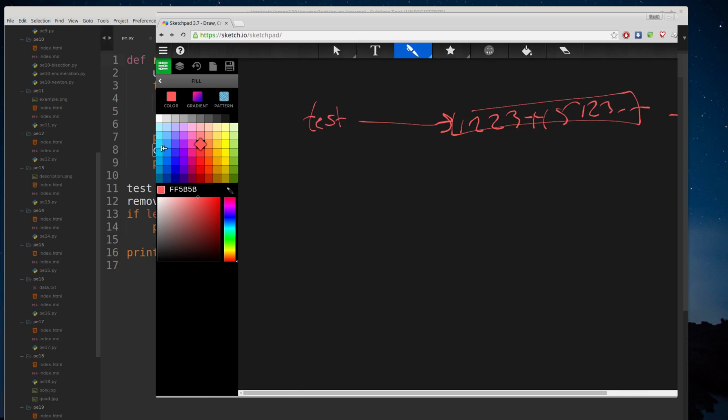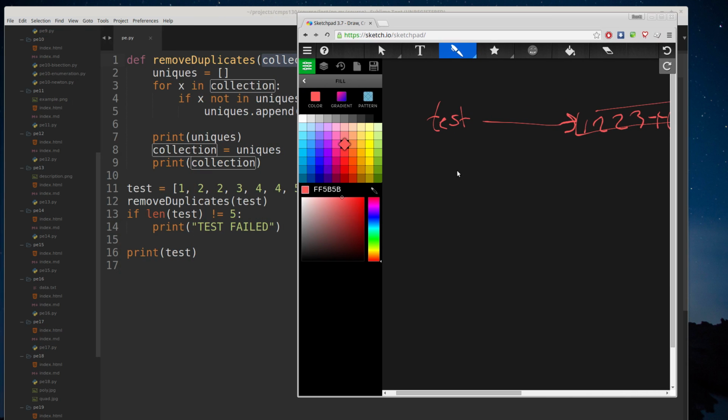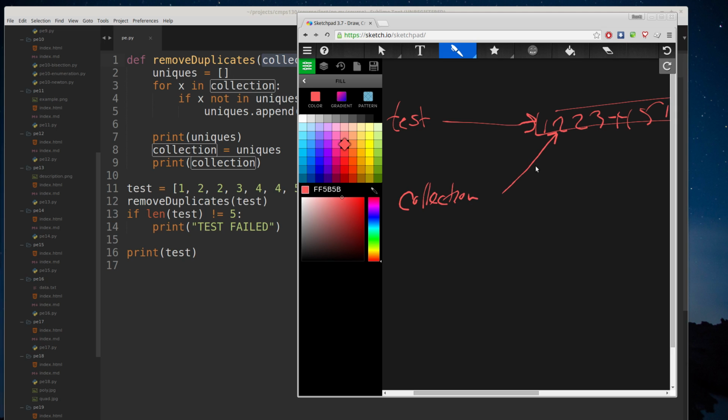And let me move this so I can see everything. Okay, all right, so I've gone through and now I've called test and I've called remove duplicates with test being passed into the function. All that's done is it's created another variable called collection that also points to that object. And I've created another unique list that points to a new list. And of course, when we're all done, it has 2, 3, 4, and 5 in it.